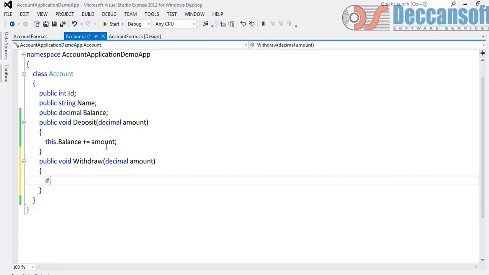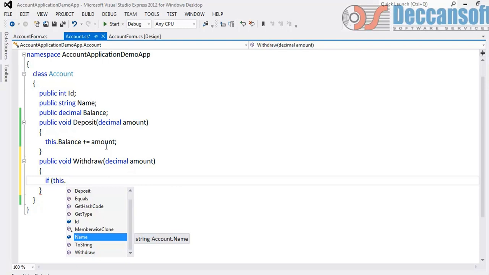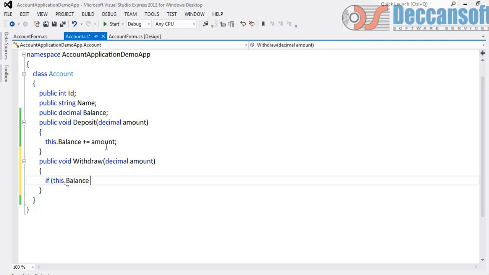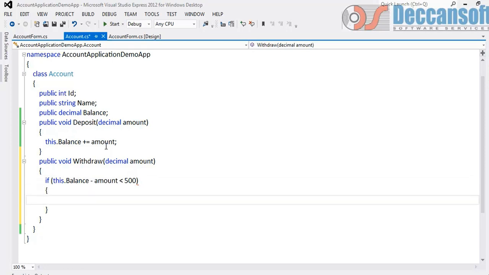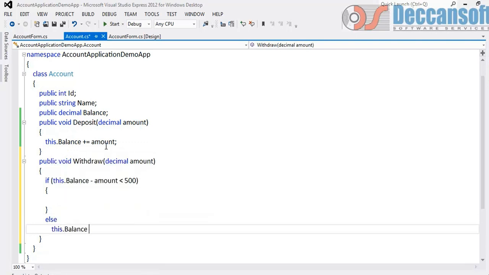Now, how will you do this? Before you withdraw, you will check if the current object's balance, this dot balance, minus the amount which we want to withdraw is less than 500. That violates my rule. So what to do? We have to do something here. Else, of course, it is simple. We simply write this dot balance minus equal to amount. But the point is, what should we do here?